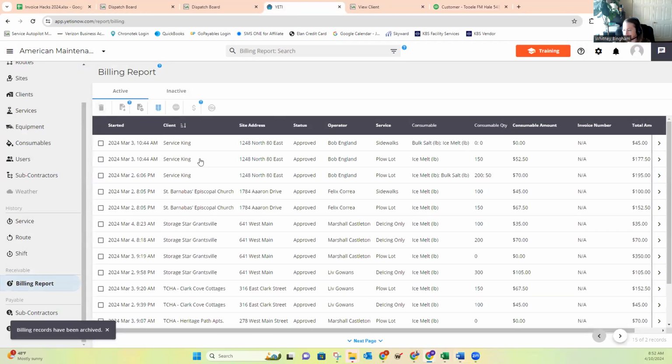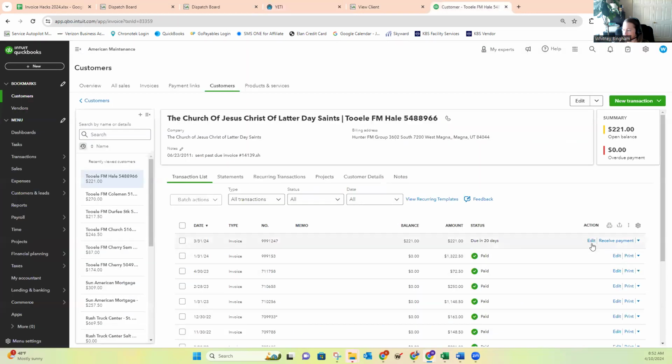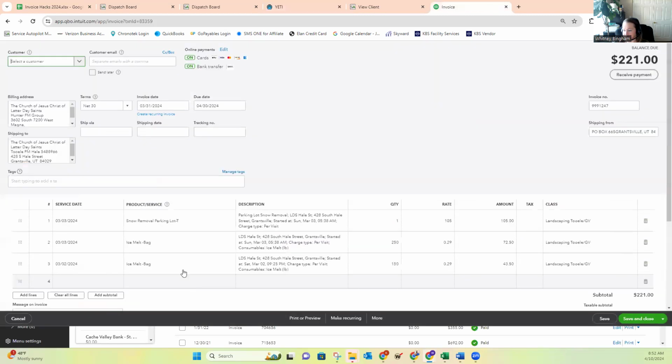Okay, so in some instances, you'll get services and there's already an invoice created for that customer. In that instance, you would not be able to select the records and push them to QuickBooks. You would need to just have Yeti on one screen and then go into QuickBooks, edit the existing invoice and add the line items in by hand.